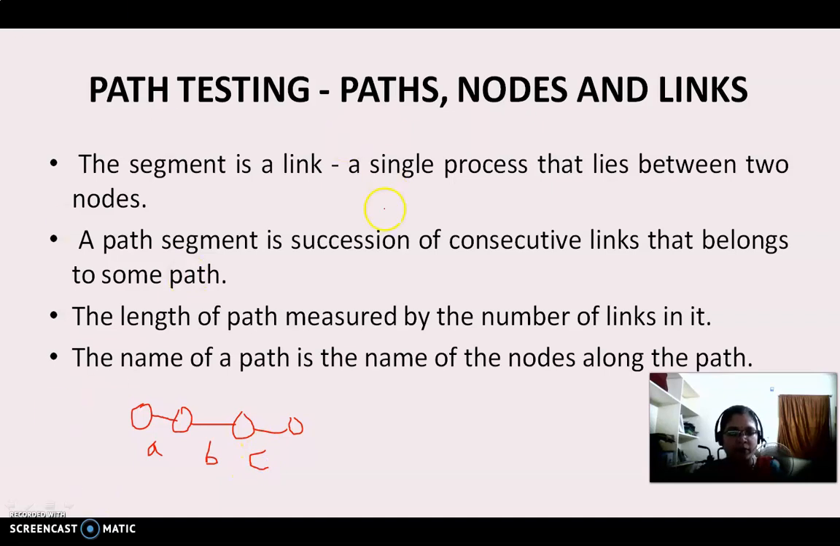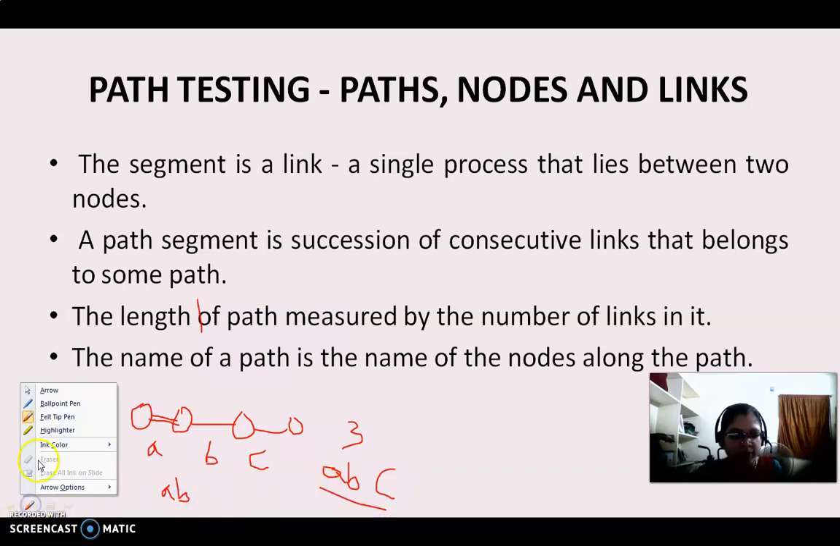So what is the length of the path here? The length of the path is measured as 3 links. And what is the name of the path? Here we can represent it as A, B and C. This is the connection of these links. And what is a path segment here? The two or three links that we are representing here are called path segments. A is one path segment, AB is one path segment, and ABC in total is the name of the path. Like that we can represent various paths and links here.